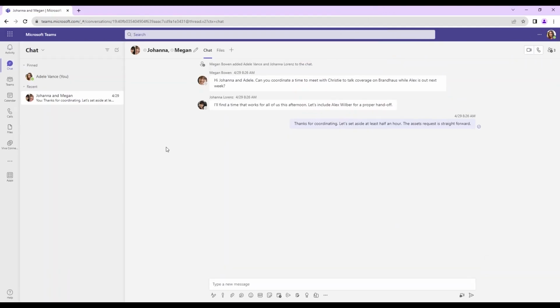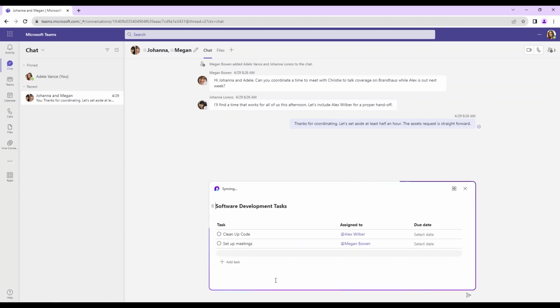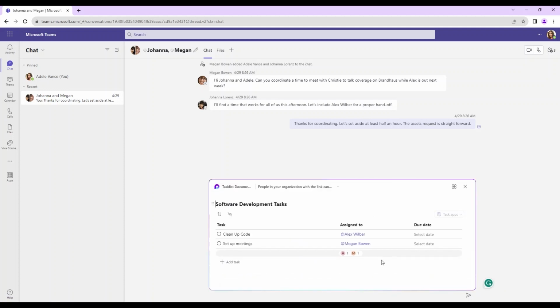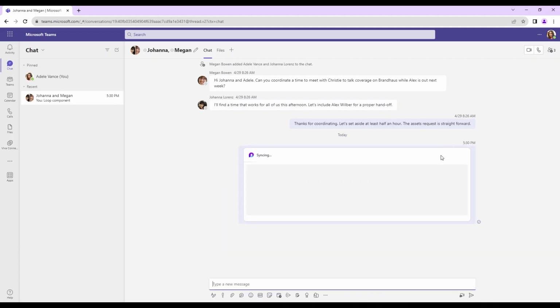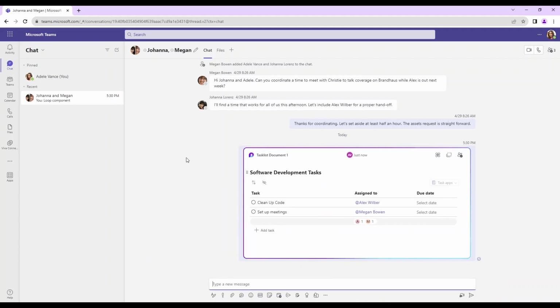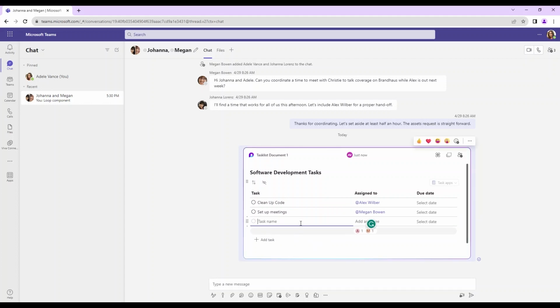Within a chat or channel, you can go onto the message input area here and then paste the Loop component that we copied back in our document. Once we paste this into the text field, this will load up, and we're able to send this out into our chat. As we can see, now it's embedded within our chat and people are now able to collaborate within this Loop component.